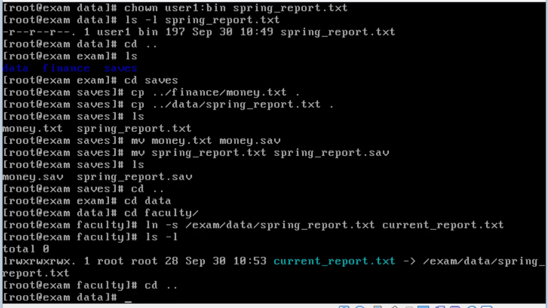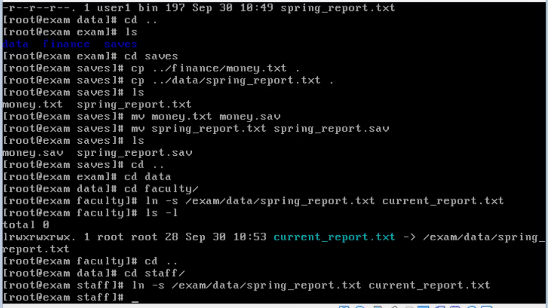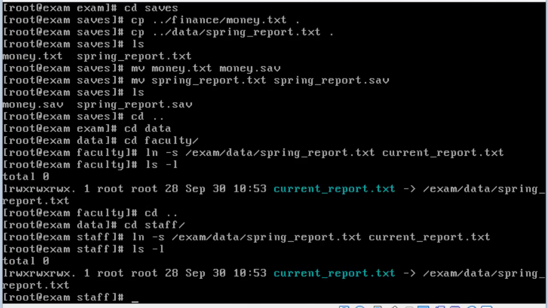Now I'll change into the parent directory, and then I'll go into the staff directory and do the same thing. I can hit my up arrow key until I get to the ln -s, and we need to create the same symbolic link here. We'll relook ls -l, see it's cyan in color and pointing to the right file.